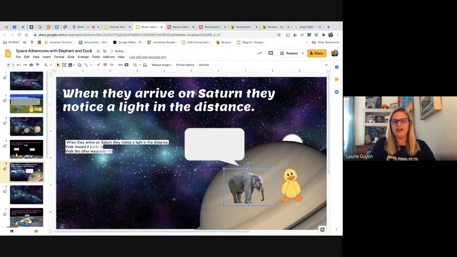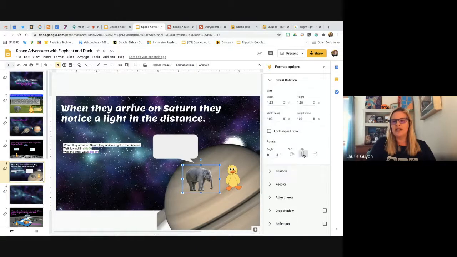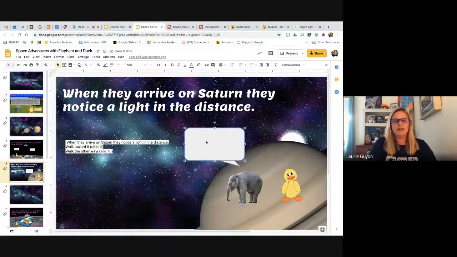I can also change the direction the elephant is facing. If he's going to be my walk away choice, what I'm going to do is click on format. I'm going to click on size and rotation, and I'm going to flip him because I want him to be walking away. Okay. So then inside the speech bubble, I'm going to put walk the other way.